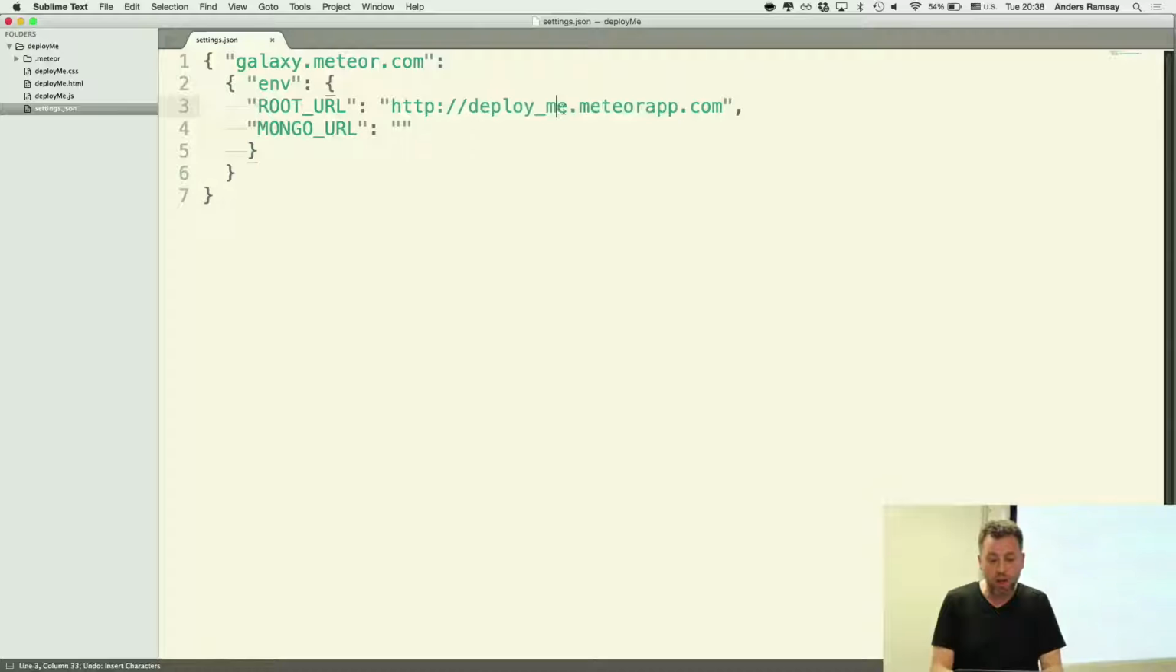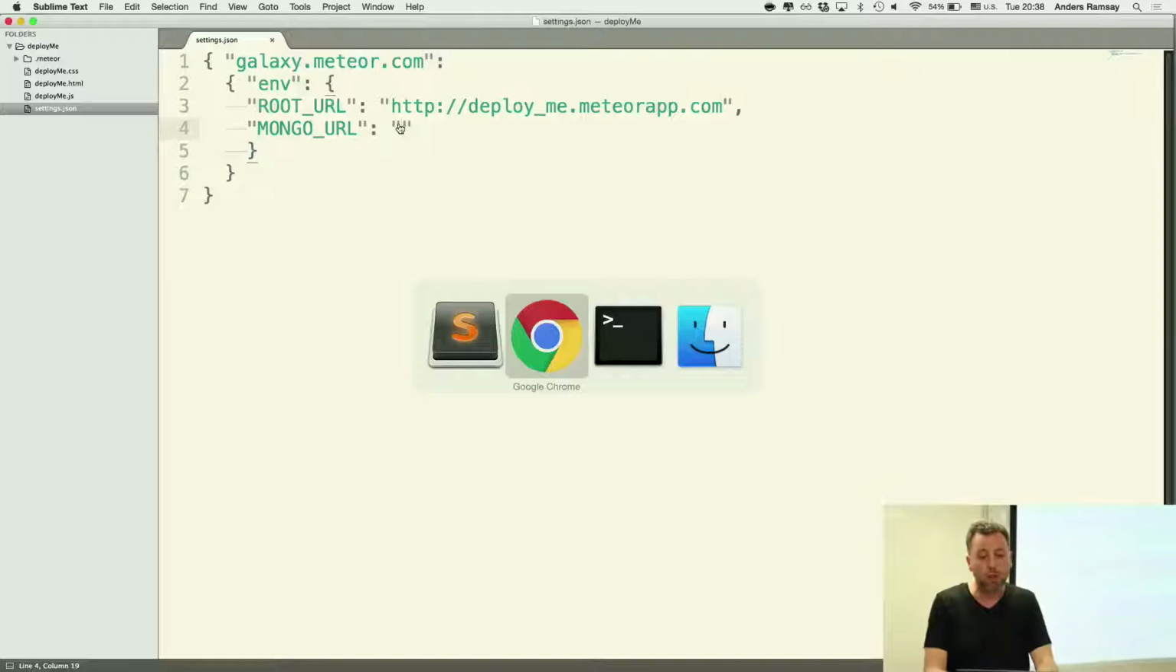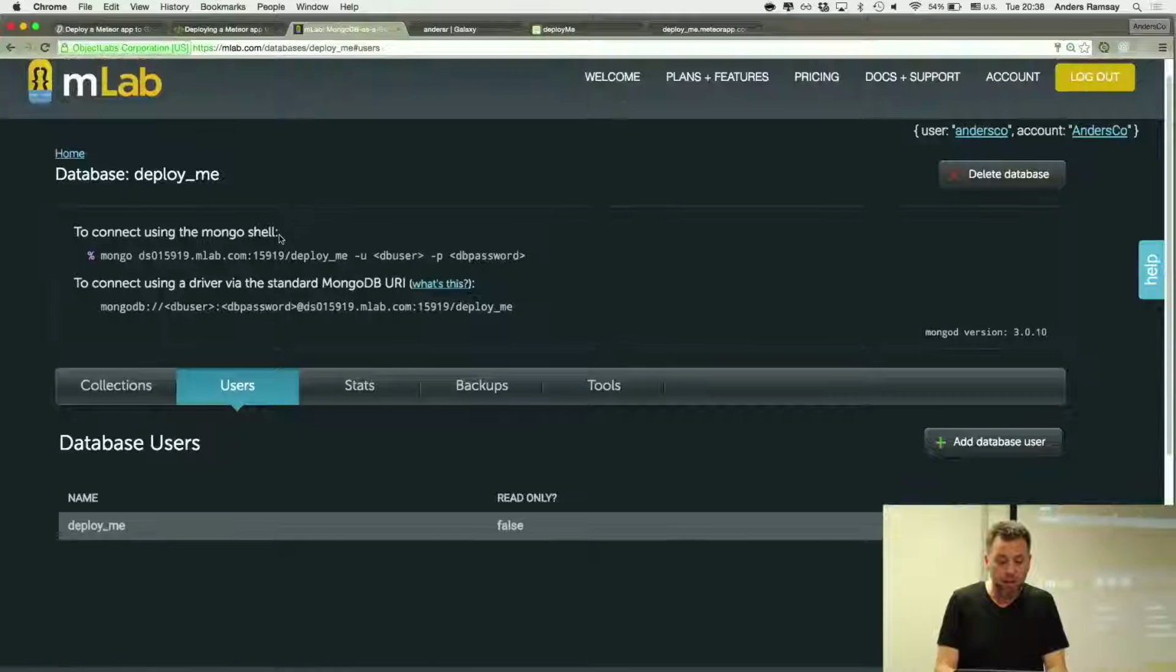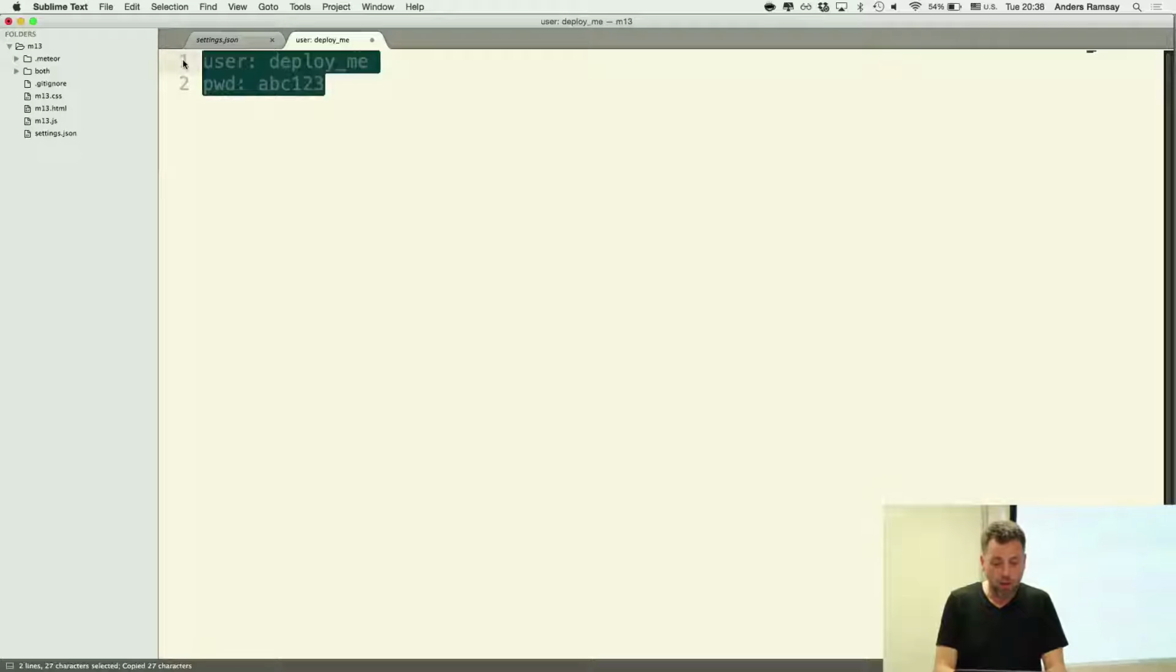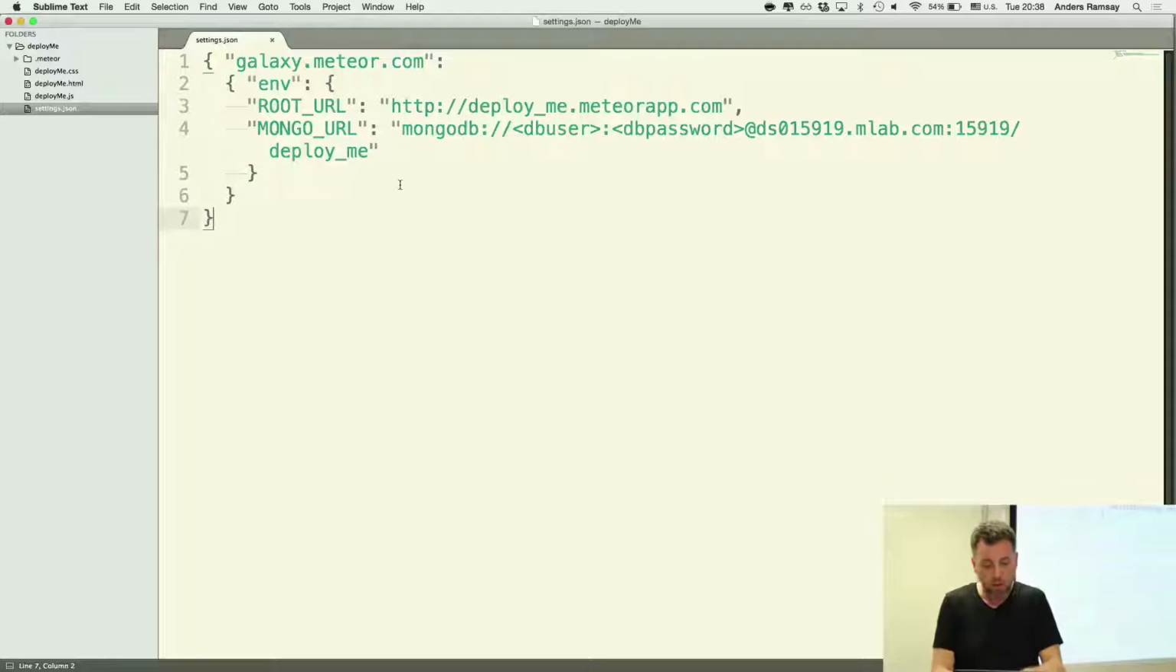Now we get to this somewhat trickier part. That's pretty straightforward. The trickier part now is going to be getting this URI, or a universal resource indicator, or whatever it means, I don't know. So you have to copy this. This is from the homepage for that database. Copy that, put it in here, and then remember I wrote down my info, so I'm going to forget it. And now we need to put that in there and in there. So I'm just going to paste that in here. So deploy me, so that's the user. So that goes here. And the password goes here.